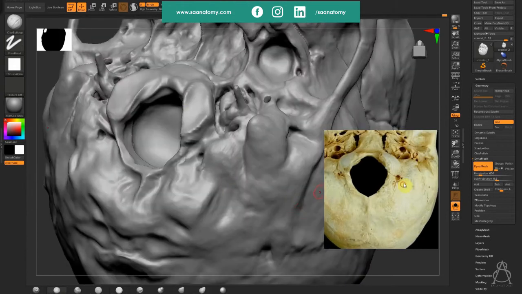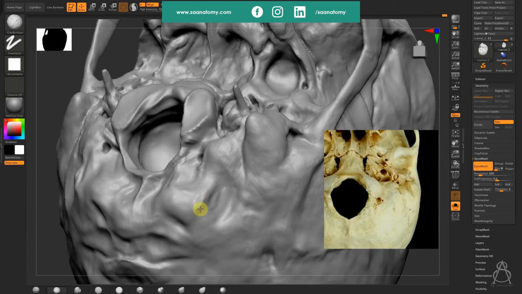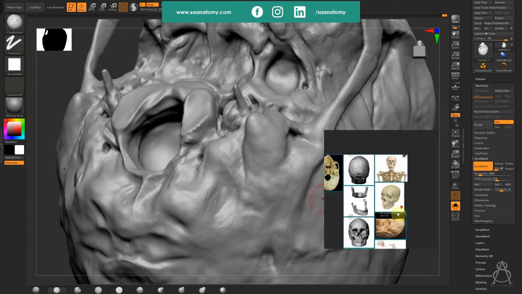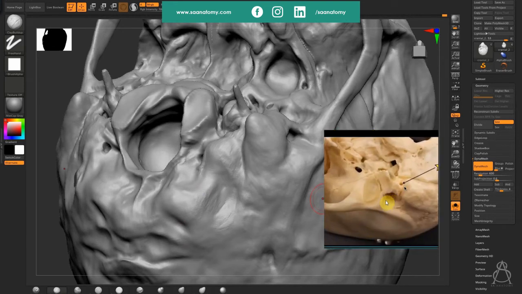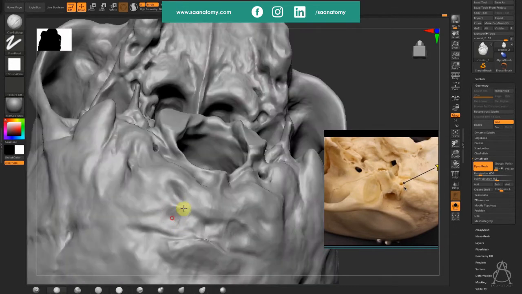And again, I advise you guys to look at cadavers. I strongly advise you guys. Yeah, just Google search and you'll probably find something.